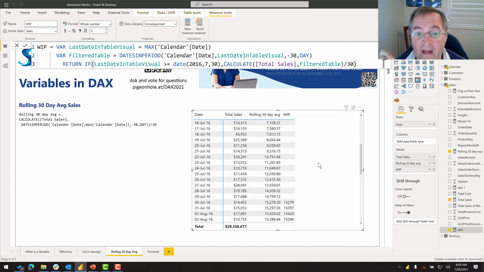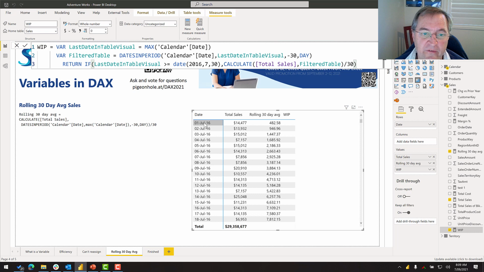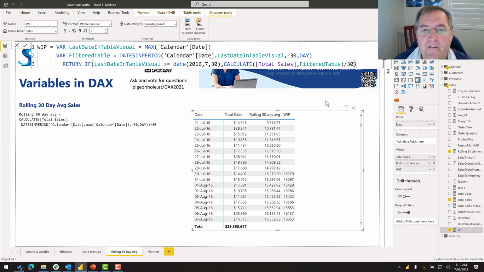This formula is now correct, because if we've got less than 30 days in the visual, it returns blank. And as soon as I've got 30 days in my visual, it gives me the average daily sales, which you can see is still correct. It's just that these incorrect numbers have now been removed. So this is correct. There's nothing wrong with doing it this way, but I actually think there's a better way of doing it.